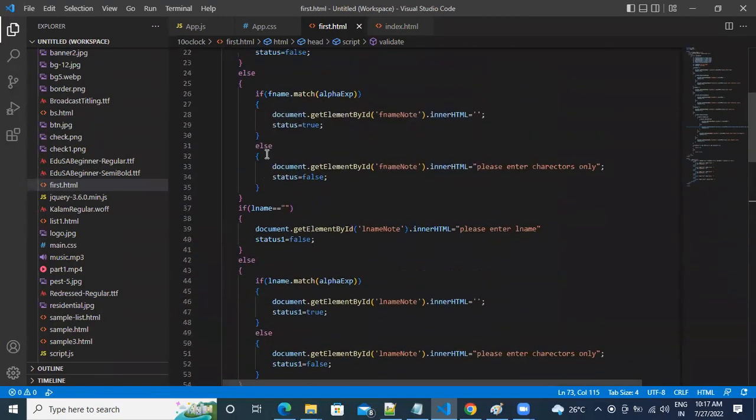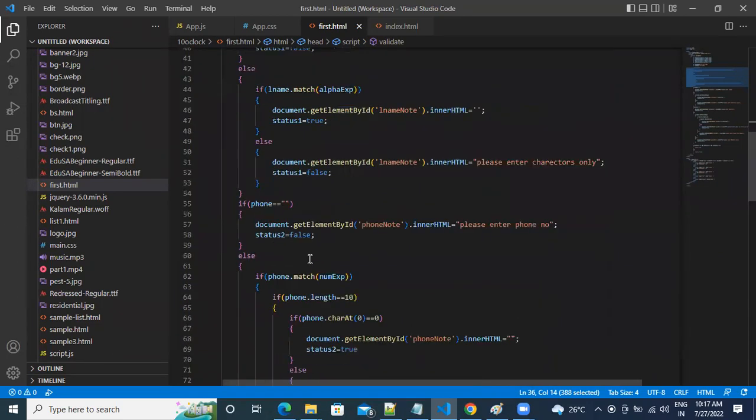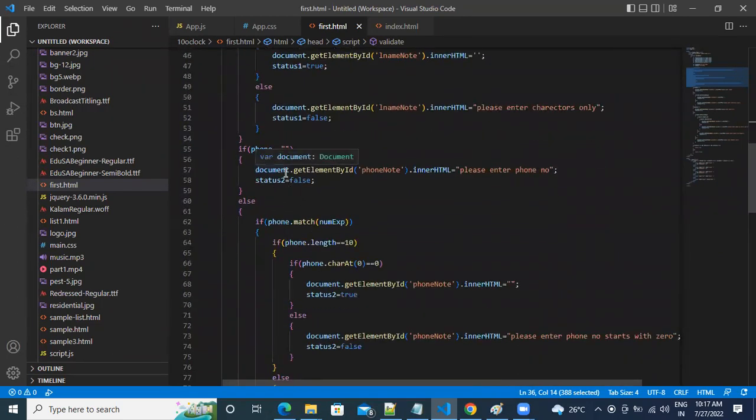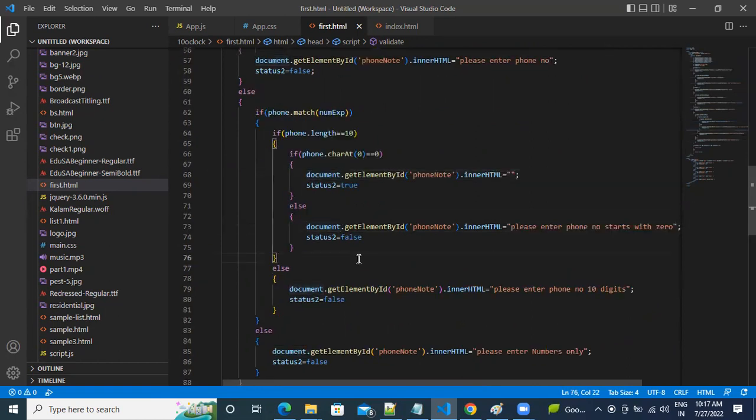See here, if you are observing, phone number, F name is a very short one. There we check whether it is empty or not, and whether it is characters or not. That's it. But in this case, we check whether it is empty or not, whether it matches or not, whether it is 10 digits or not, whether it starts with 0 or not. This is the way you have to implement step-by-step in a real-time scenario. Clear now? So done. Then next, what we have to do.